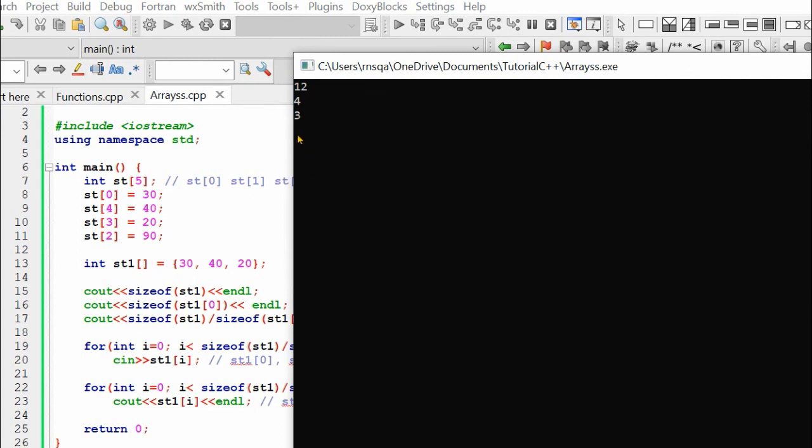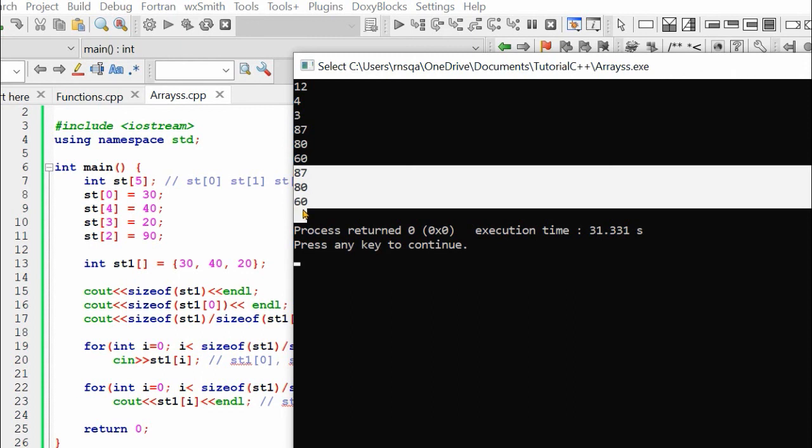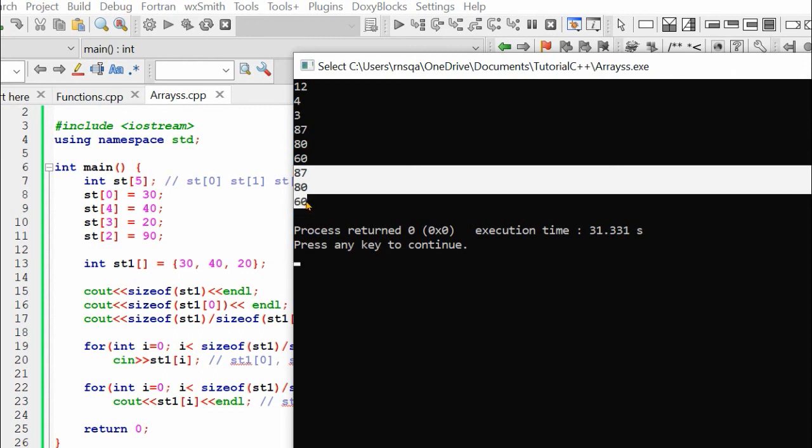Now the loop is waiting for the input from the user in the first iteration. So on index number 0, I want to save the value 87. On index number 1, I want to save the value 80. And on index number 2, I want to save the value 60. Now you can see that another loop has just printed those values on the console screen, separated by a new line.